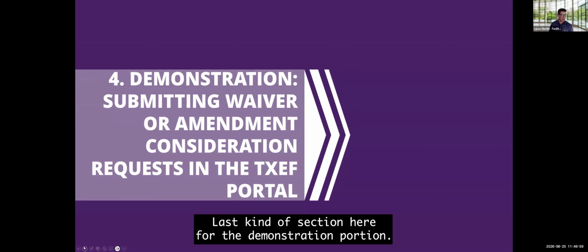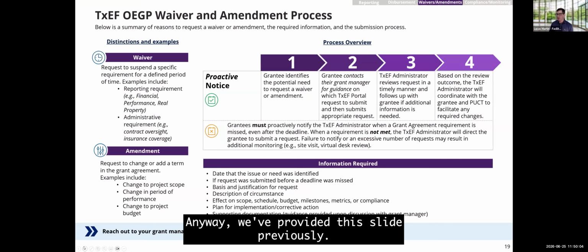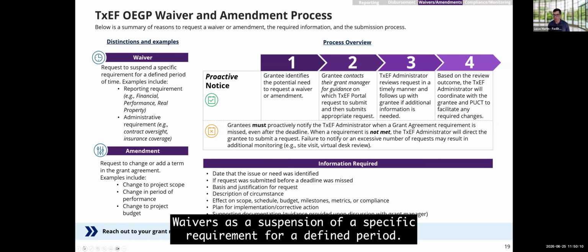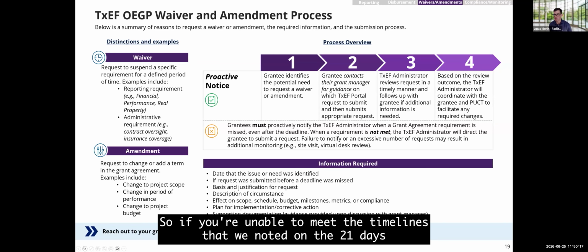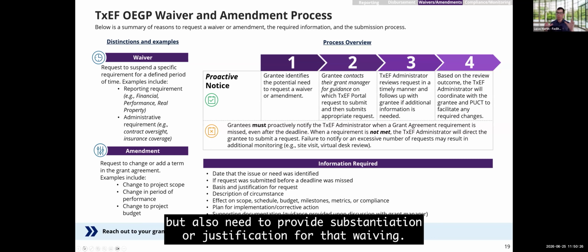Alrighty, last section here for the demonstration portion anyway. We've provided this slide previously. This just denotes the distinction between waivers and amendments. A waiver is a suspension of a specific requirement for a defined period. So if you're unable to meet the timelines that we've noted on the 21 days for financial or performance reports, this would be a waiver of that requirement, but you also need to provide substantiation or justification for that waiver.